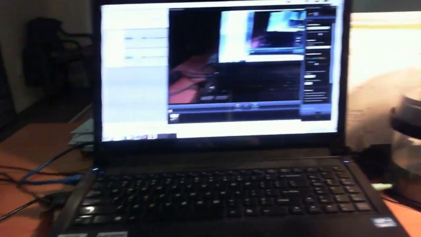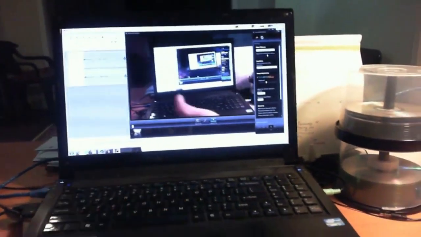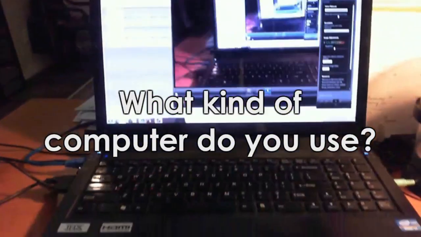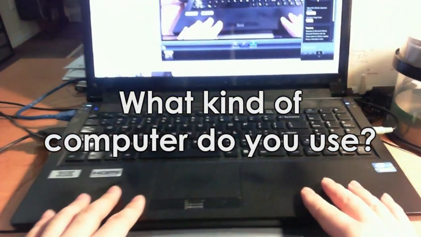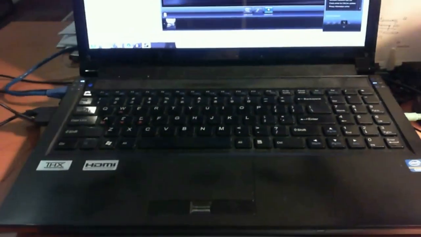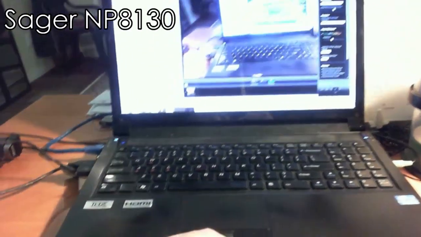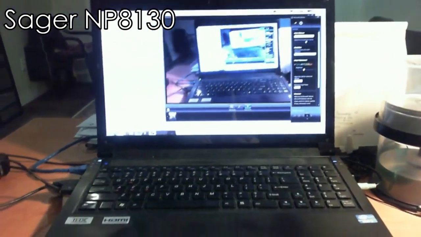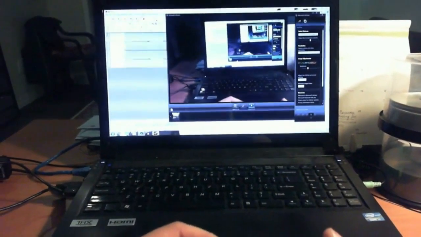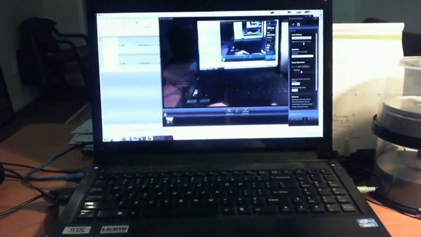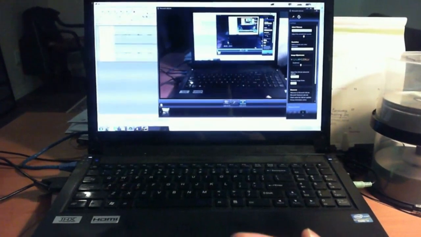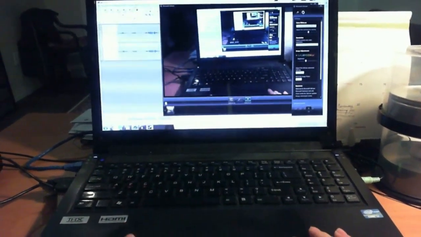Okay, so here is my workspace, as you can see. This is my domain. Okay, so here's my baby, my laptop. And you probably won't recognize it, but this is the Sager MP8130 model. And it's actually a gaming laptop, even though it doesn't look like it. But I like it because of its clean design and it performs really well. I'm not really gonna go much into specs because I just wanna show you guys that this is my machine.